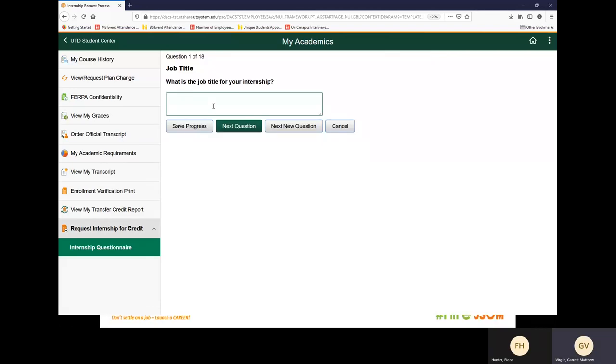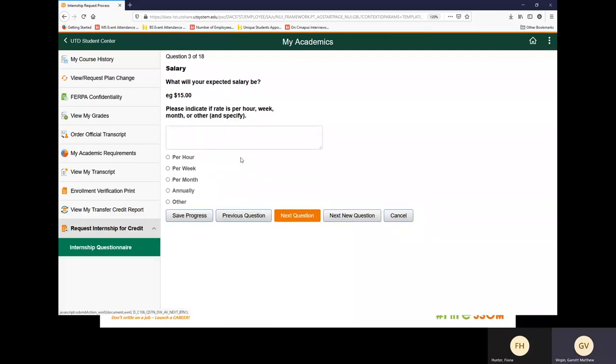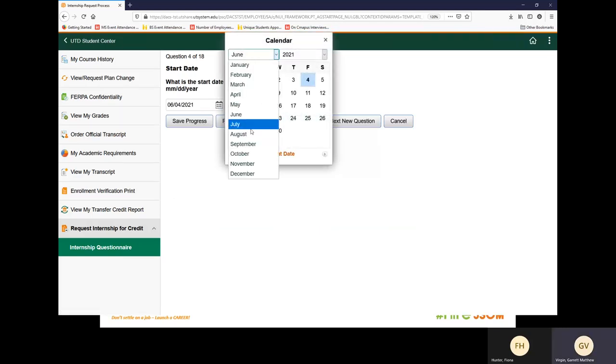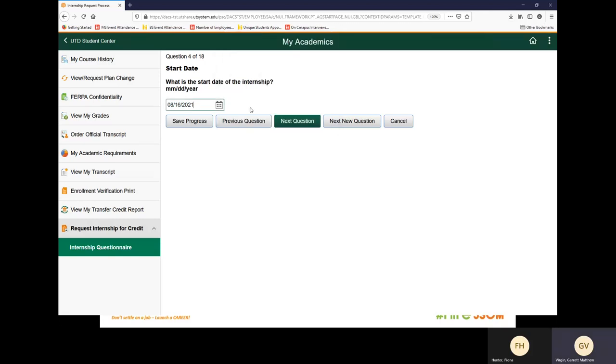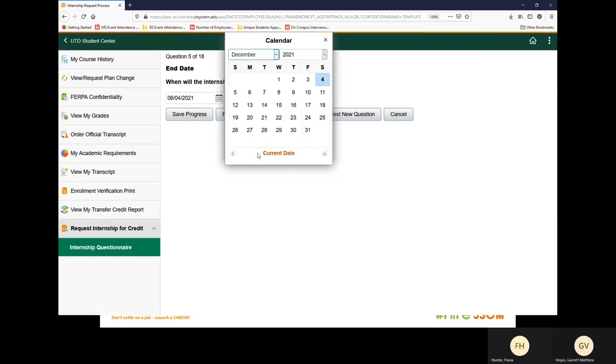The first question is job title. For this, we will put accounting intern. The next question is company name. I'm going to copy and paste, but here you will actually type in the company name. The next question will be salary. For this, we will put in $15 per hour. For the start date, we are going to put August 16th. For the end date, we are going to put December 10th.